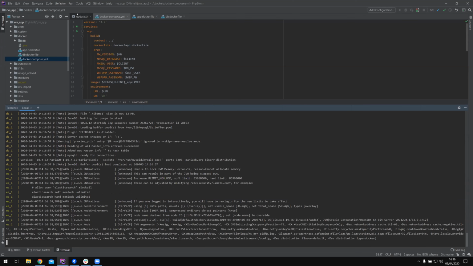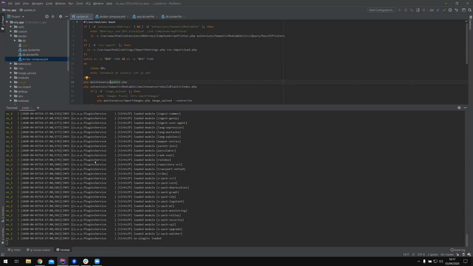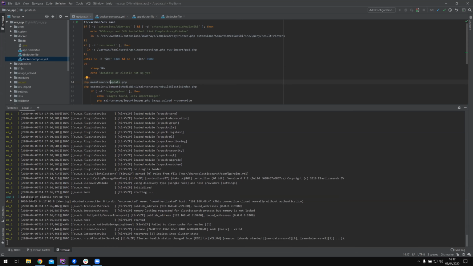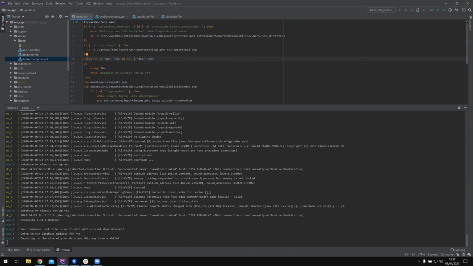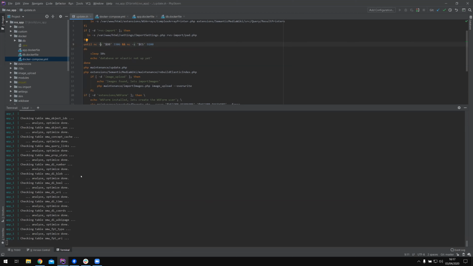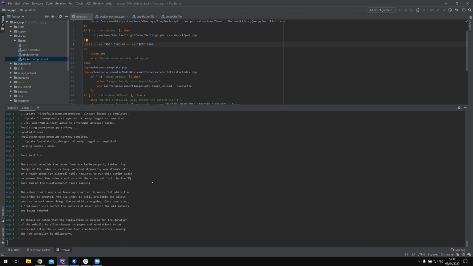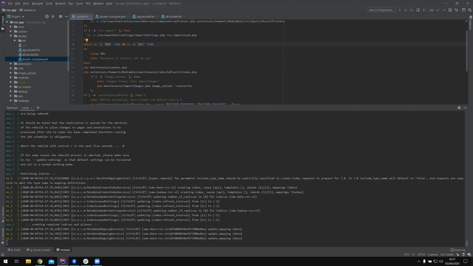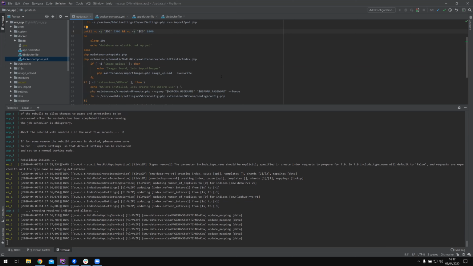Okay, so now the most interesting thing is this part, because the Elasticsearch container is starting, the database container is starting, and the app container is starting. The app will say database or Elastic not up yet. You can see here, it's checking if it can connect with the database or Elasticsearch. And if it can't, it's going to sleep for 10 seconds and wait, because we have to make sure the database is up before we can run the maintenance scripts, which it's doing now. So let's run the maintenance scripts. Now it's running the rebuild Elastic index.